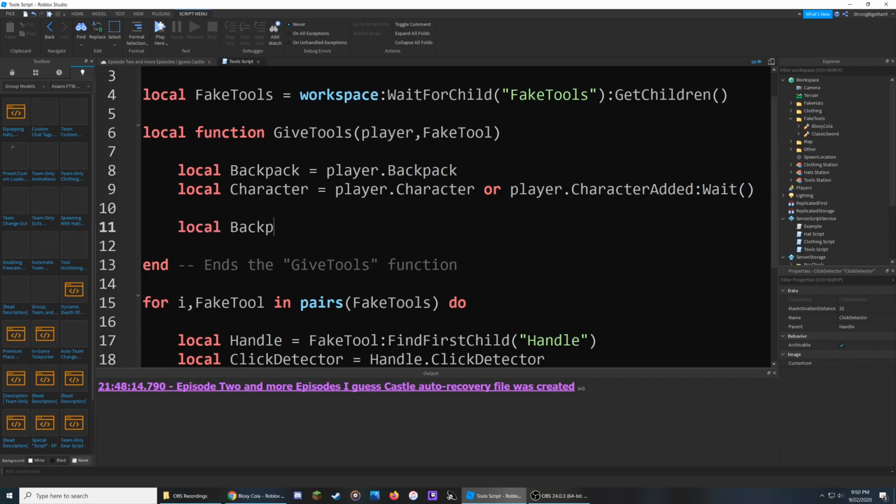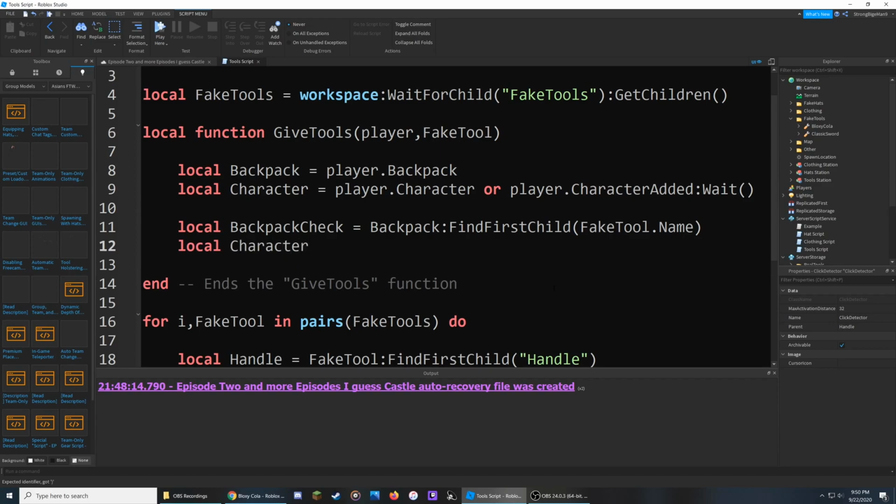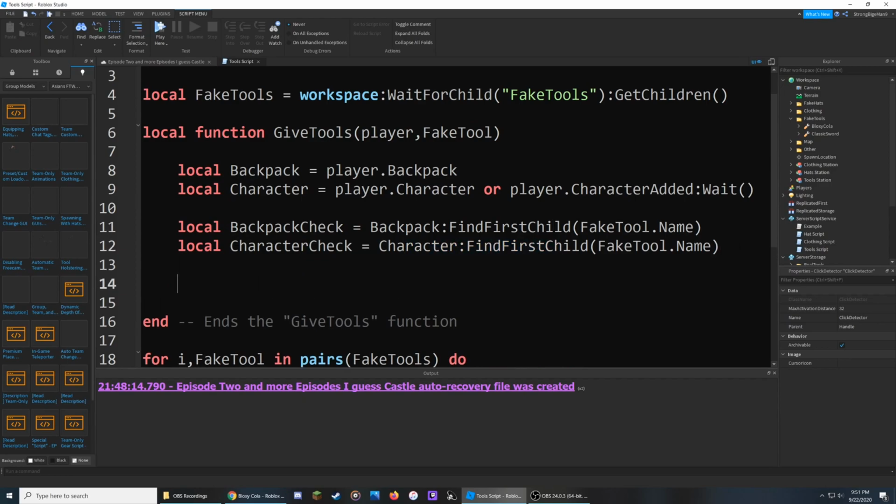So now I'm going to say local backpack check is equal to backpack find first child, and it is going to be with the name of that fake tool. And I'm going to do the same with the character check over here, except we'll check it inside of the character. So it's going to look through the backpack and see if it can find something with the name of the tool that was passed through, and then same with the character. And then we are going to check right below it. So if the character has a backpack and it is not already inside of their backpack or inside of their character, then we can continue on.